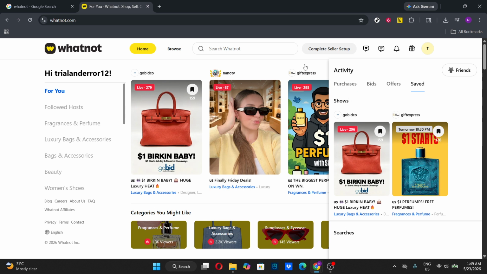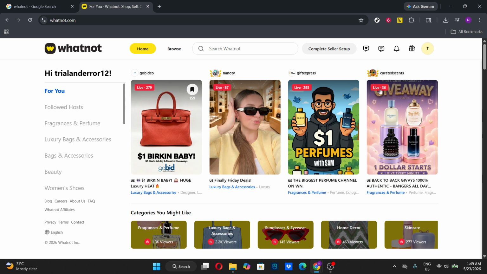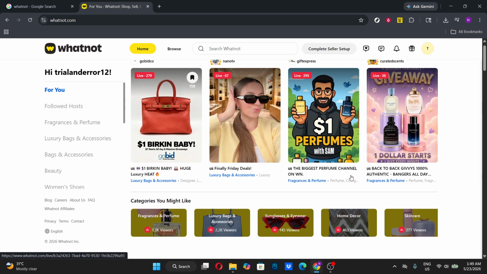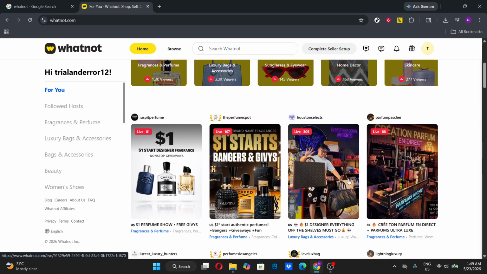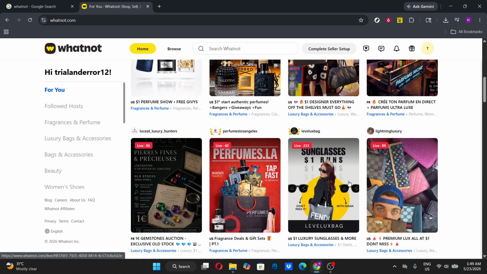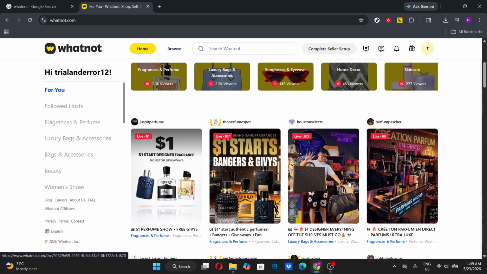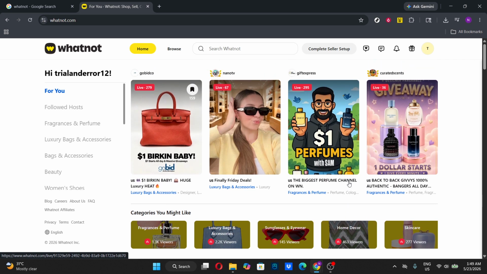A couple of quick tips to make this smoother. Keep your browser up to date so pages render correctly. And if you're using the Whatnot app, you'll find a similar saved section within your profile area. Finally, remember that saving content is a great way to track drops and sellers you like. So get into the habit of bookmarking as you browse.